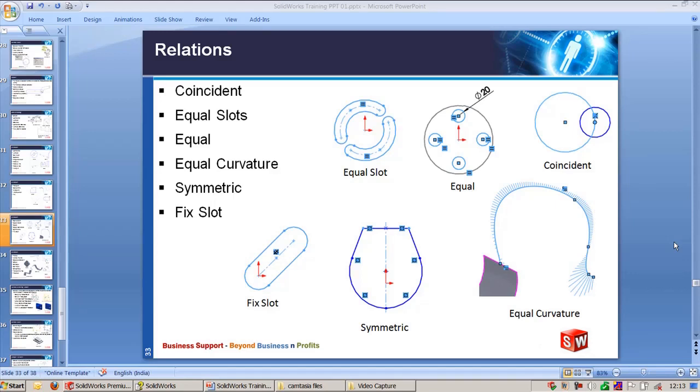Next, coincident. Coincident is used to make a point coincident on a line, on an arc, or a circle. You can make the line endpoint lie on the arc. That's what I mean by coincident.